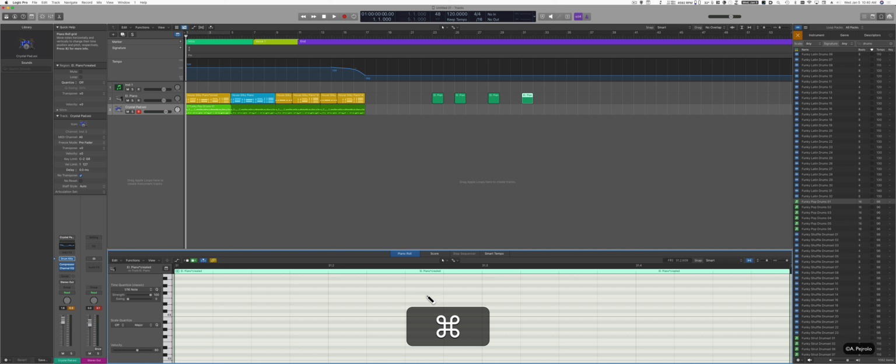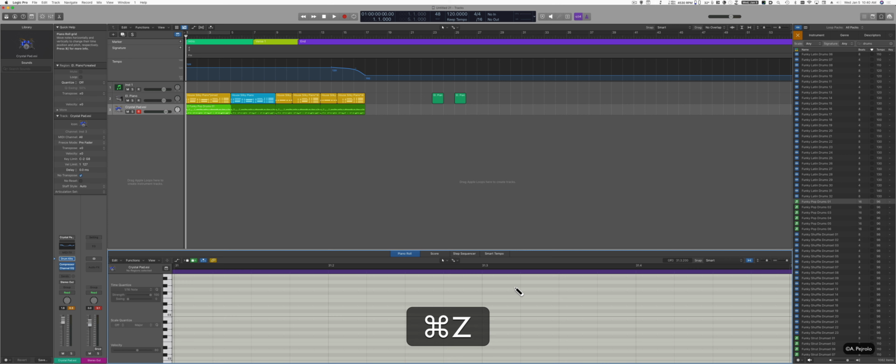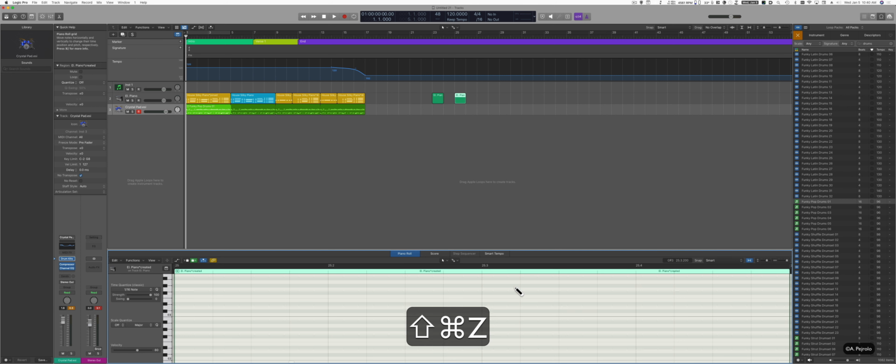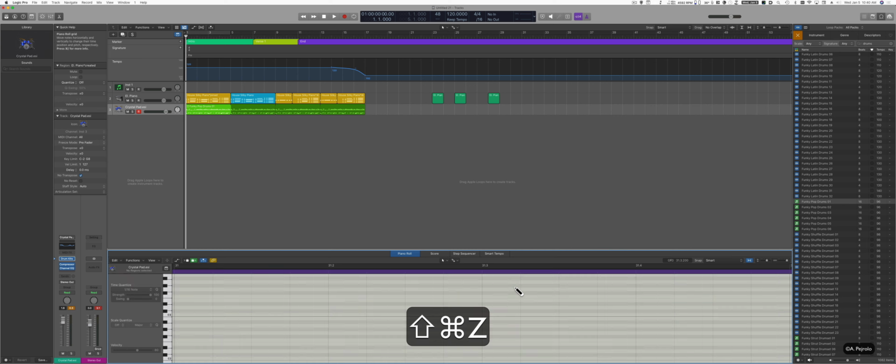So if I need to insert a note, I can simply insert it. Of course, Command Z, undo. That's a very important one. And Shift Command Z to redo what you just undid.